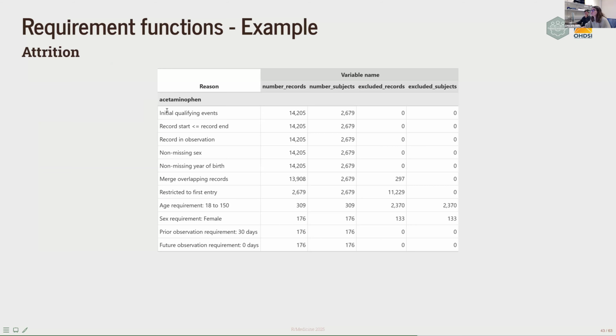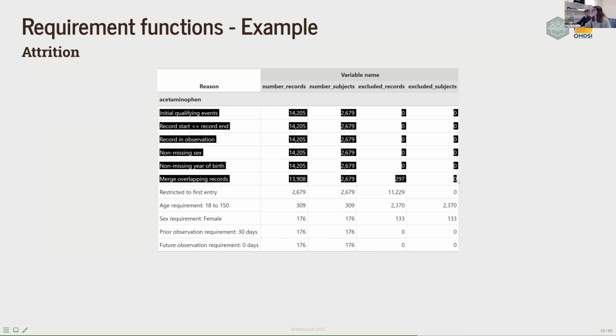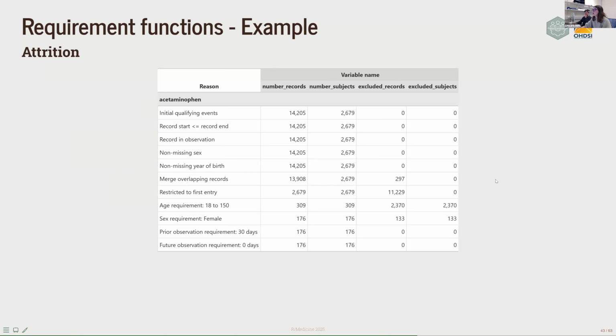So if we look at the attritions, up until overlapping records is what we have seen before. But now we are only looking at acetaminophen. But we can see what it implies to restrict only to the first entry. So we don't lose any subject, but we lose a lot of records because we are only getting the first one. And then when we apply the age requirement, we also lose quite a lot of people. Then the same for the sex, and we don't lose anyone for the prior observation. And for the minimum future observation, we didn't require anything.